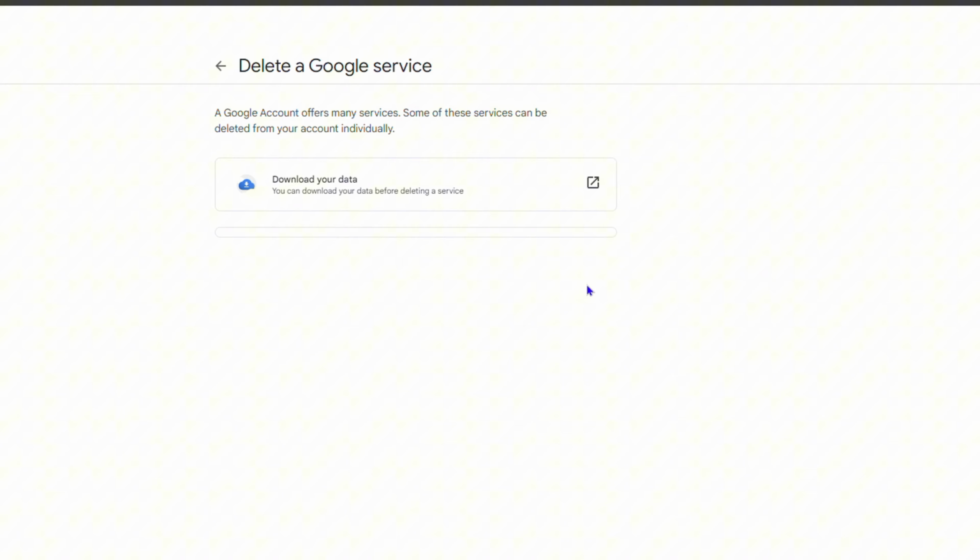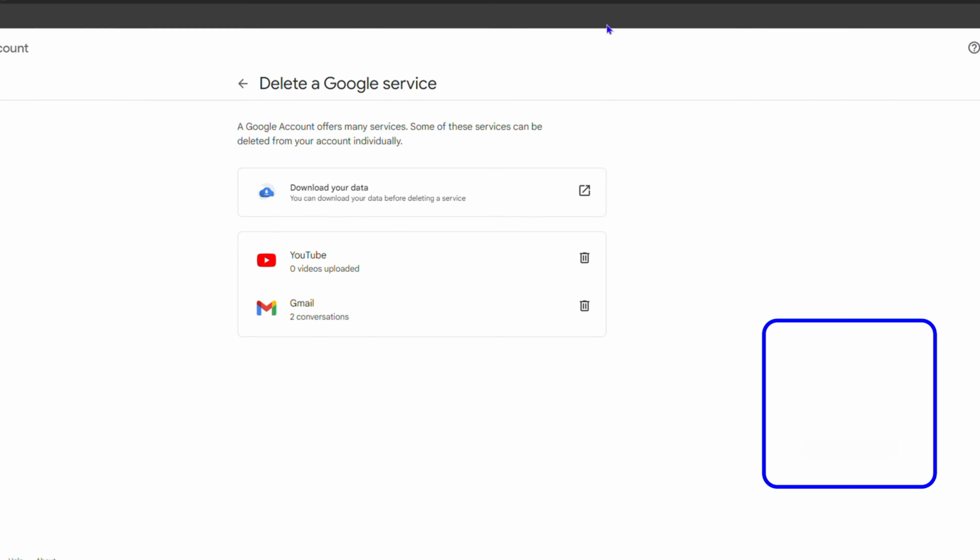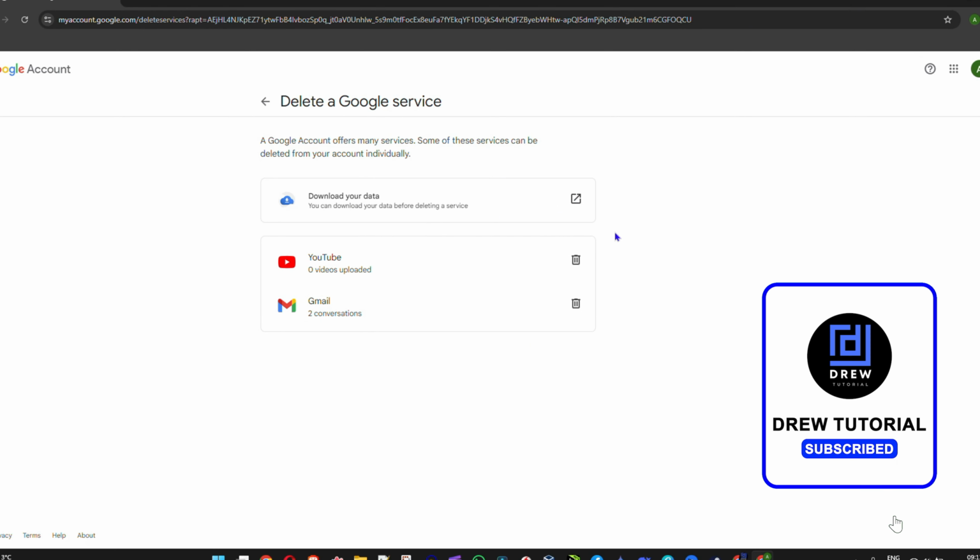So you want to go ahead and use this option, guys. So go ahead and follow those steps and you'll be able to delete that specific service.